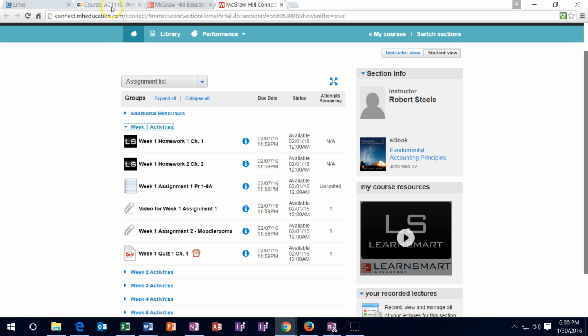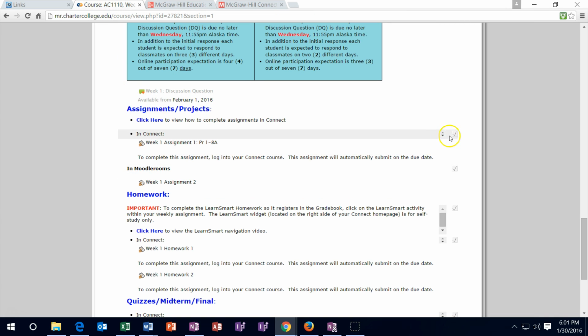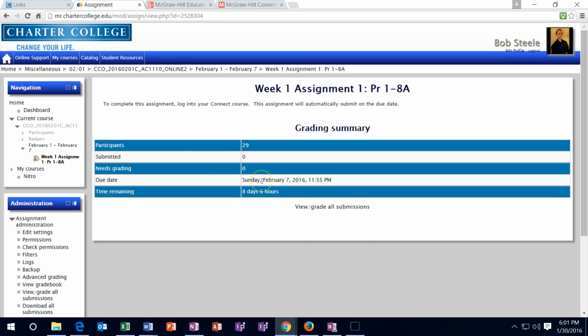I'm going to go back to Moodle Rooms. Once you complete that, then you want to check it off here in Moodle Rooms, even though you did it in Connect. This one is a Moodle Rooms assignment. So this one, what you want to do is actually click on it here. And notice if you click on it here, it's just going to say go to Connect. So you're not turning anything in here.